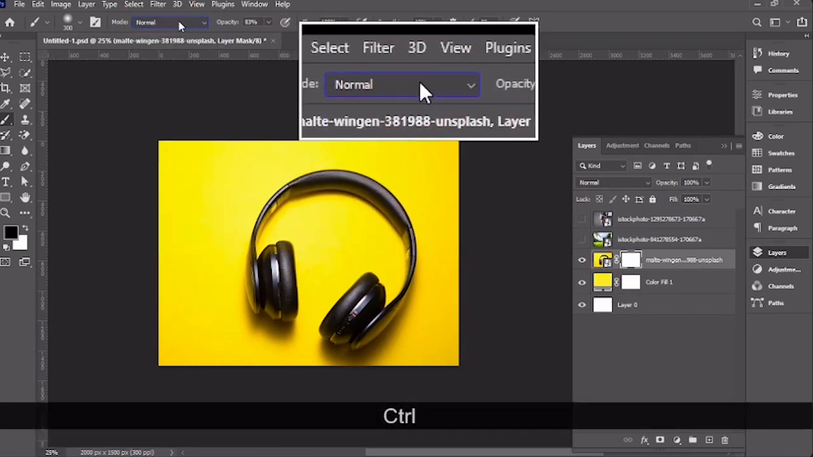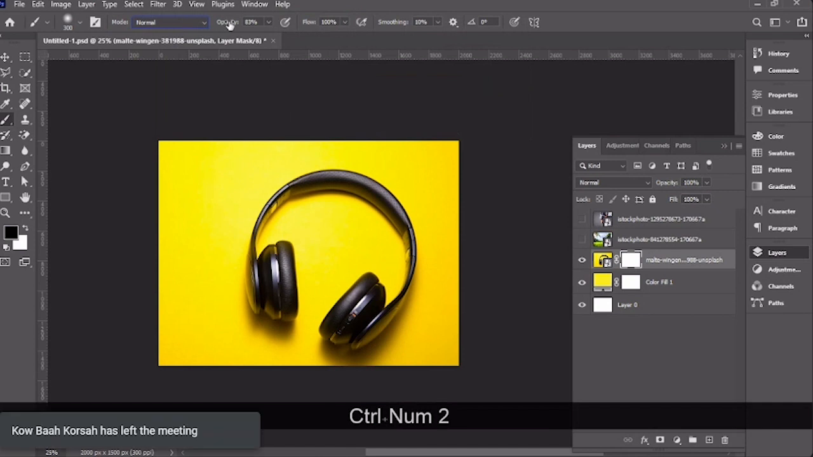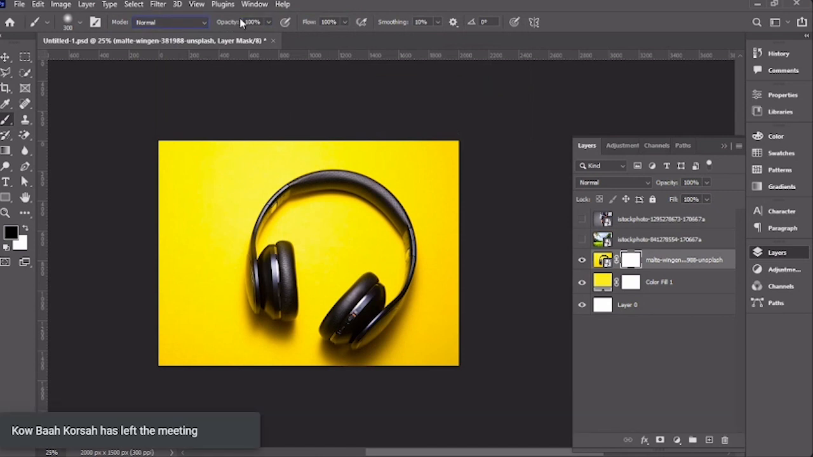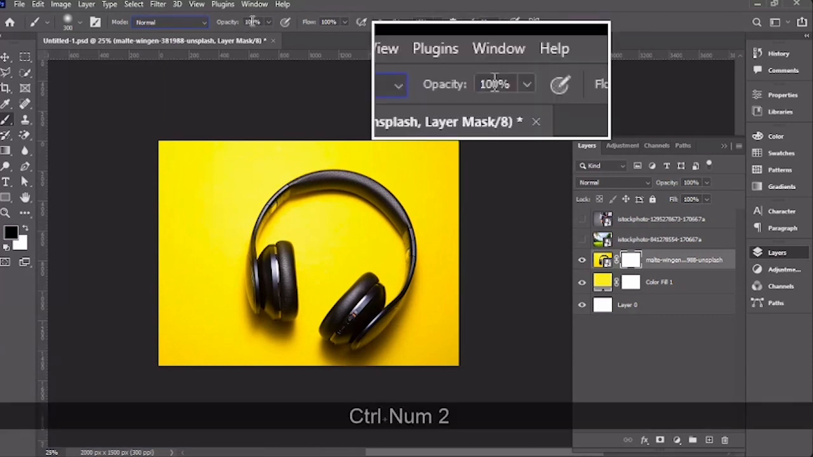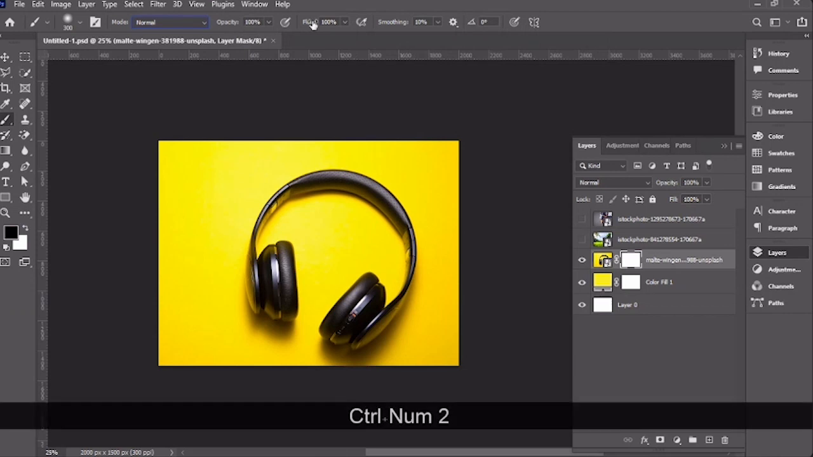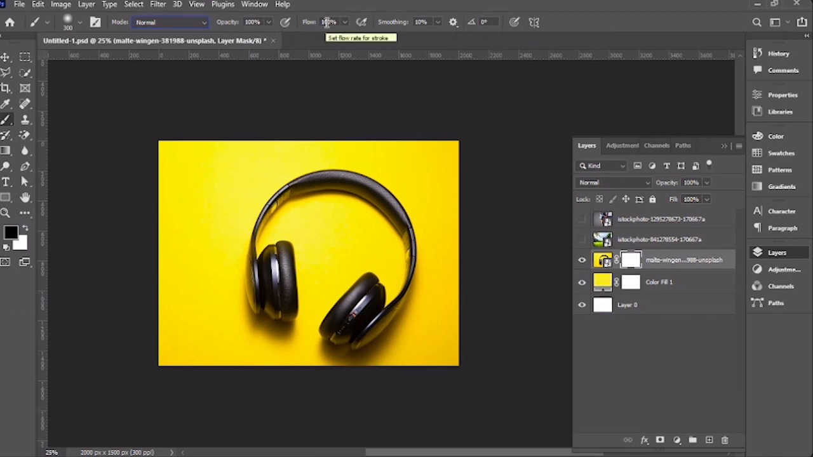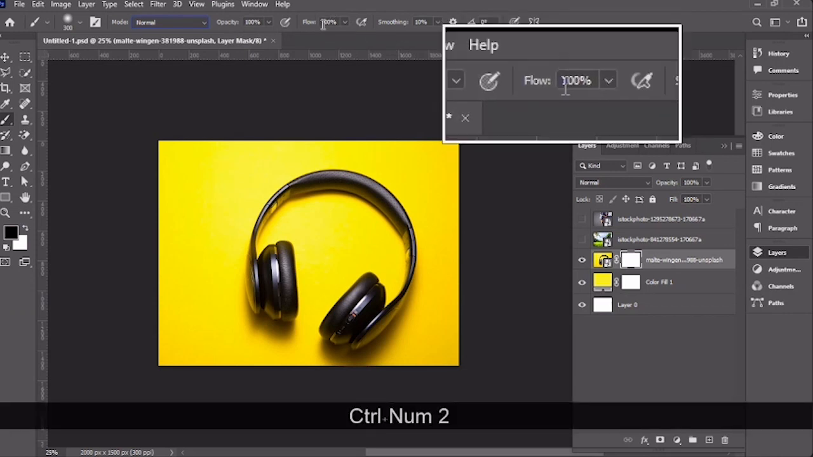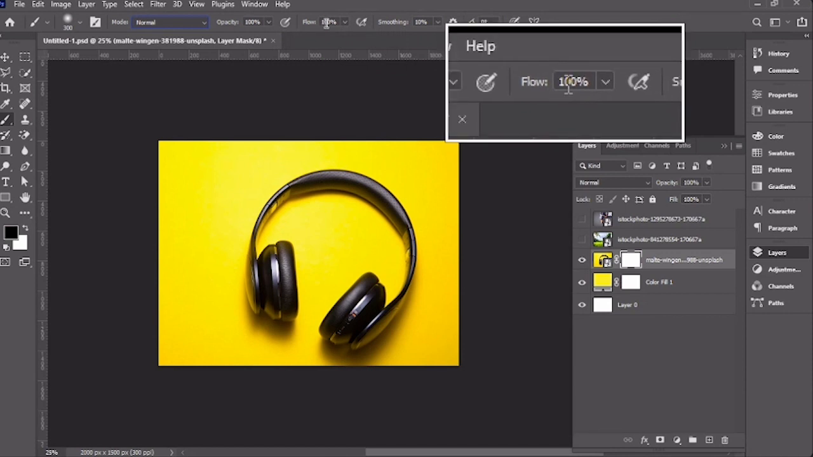Consider the blending modes. We have the opacity of the brush, how hard or how transparent you want the brush. We have the opacity of the brush also on top here, to select the opacity. Then we have the flow. The flow kind of looks like the opacity, but they are not quite the same. I don't really know the difference, but they're quite similar. We'll go with the opacity today.